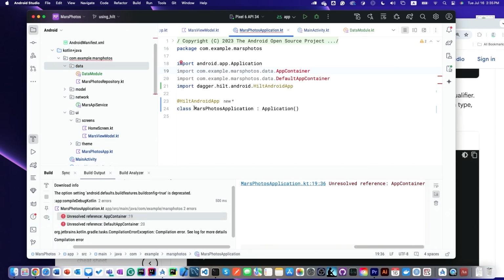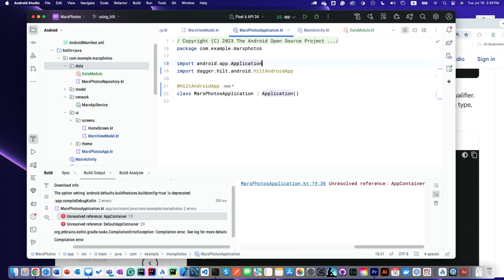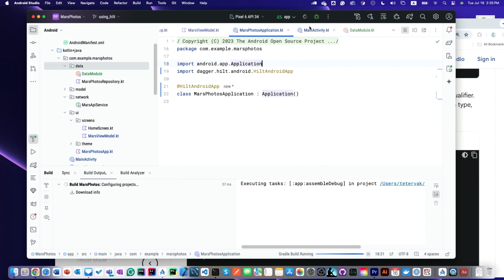Remember that this is the application file. I deleted the default container in the file, but I still have imports. So let's get rid of these imports. We don't need those imports anyway, right? Let's try to run it again.